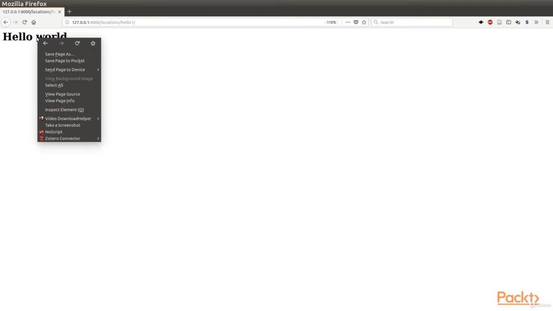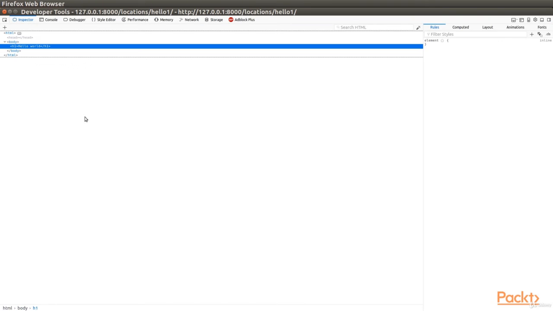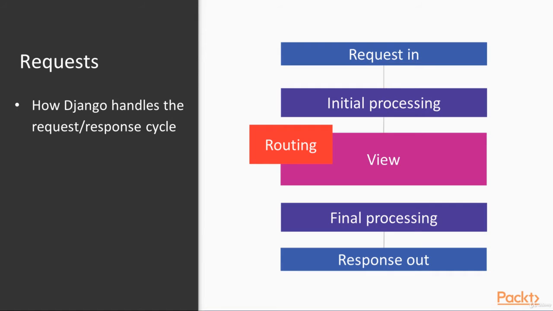Then we need to be able to take the data that is available in a view and express that in a language that the user and the user's browser can understand, and templates provide a framework for us to be able to do this. Django handles requests by providing initial processing, then providing routing to a view as we discussed, then the response has final processing and is made available to the user as an output.